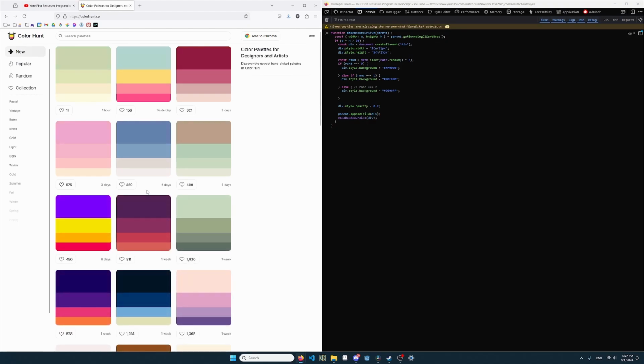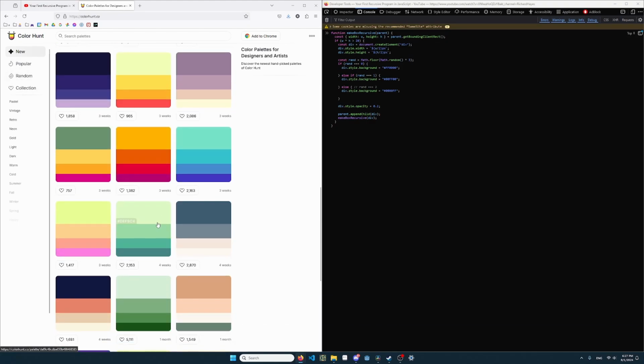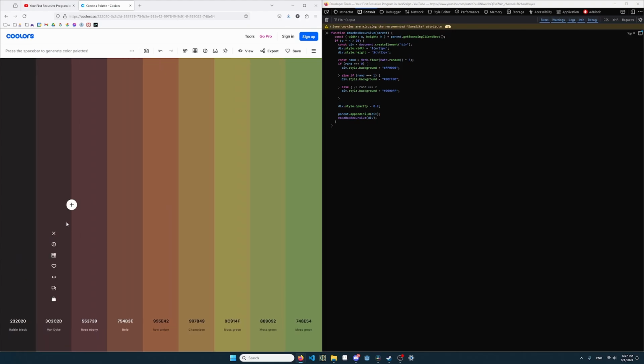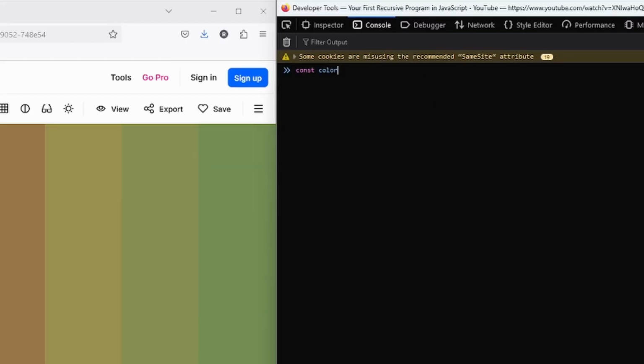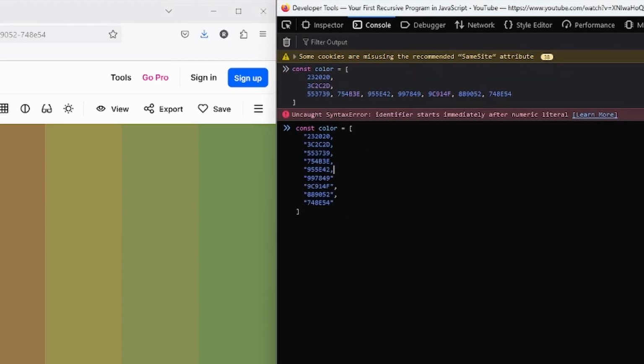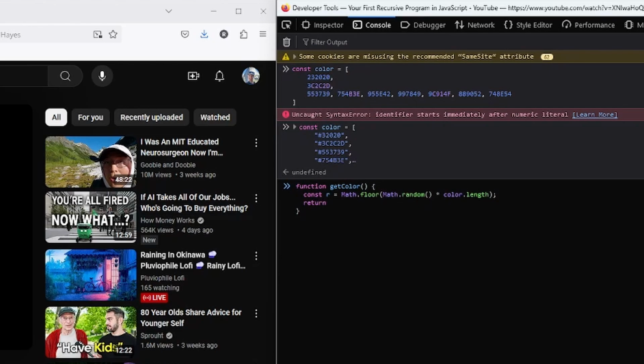For my new idea, I'll get a color palette. This site is good, but I want more than 4 colors. Here is a good set of colors. To copy them, I could probably use the export button, but instead I copy them all by hand, one at a time. I could also write a script that reads them from the page using document query selector to read the value, but I decided to just copy them. I save them to an array called color, and I write a function to pull a random color or hex string from the color array.